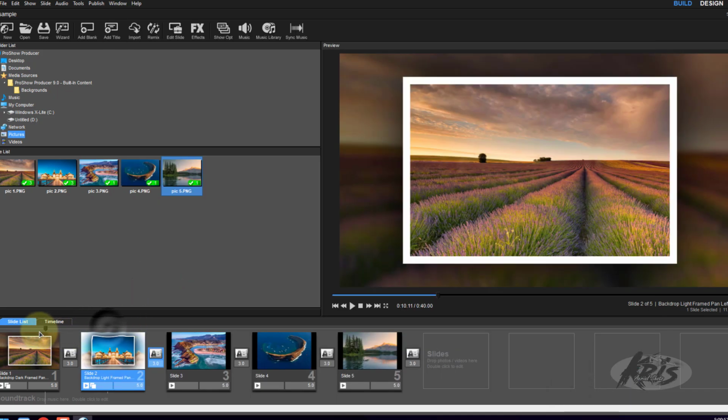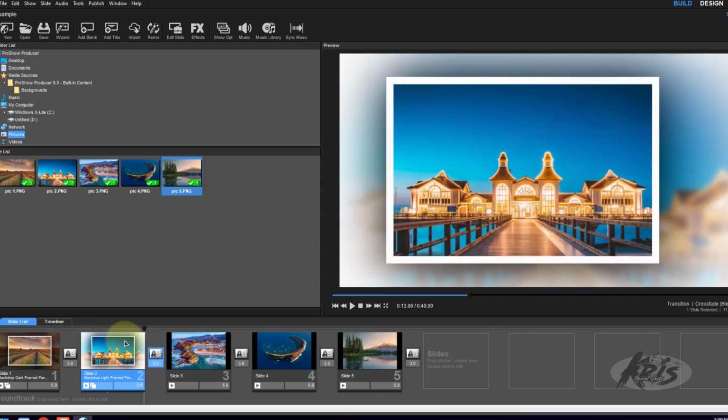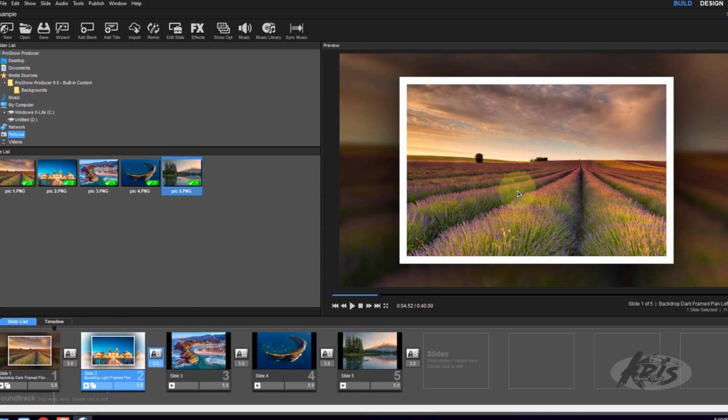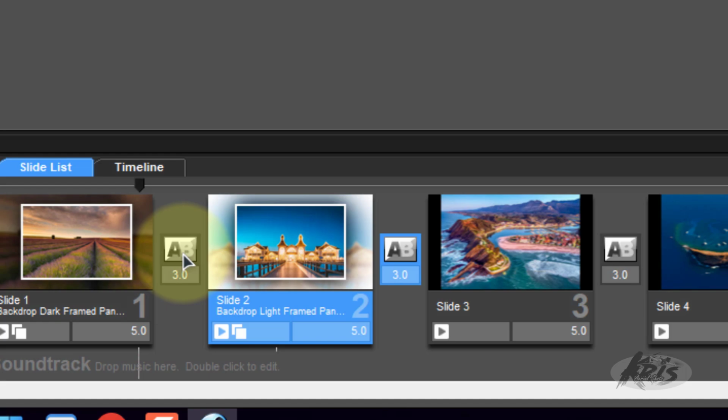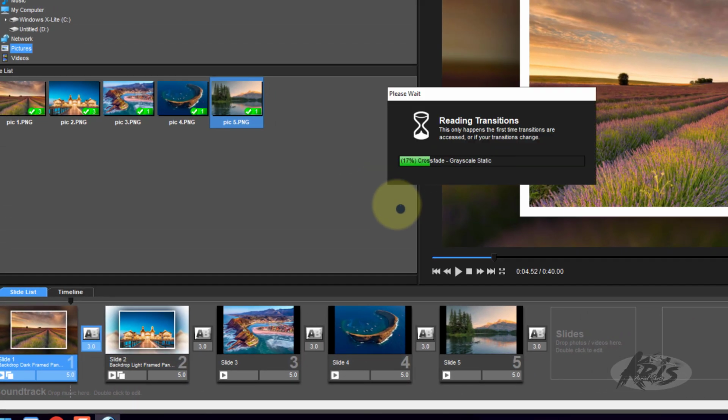So now I do have two images that are animating. Now the thing is, if you wanted to change the transition from one picture to another, this one over here, this AB, you can actually click that and change the animation of the transition.